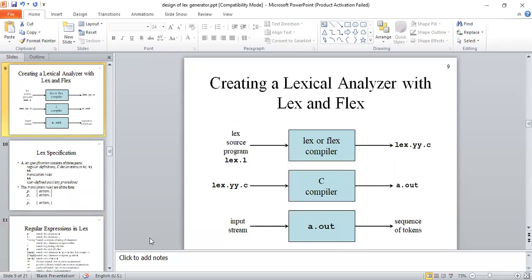So this is the design of our lexical analyzer. See here, when you write a lexical program, you save it as lex.l. A .l file means it is a Lex program. You give the .l program to the Lex compiler. So for a lexical analyzer also you have a compiler, that is the Lex compiler. What is it generating? A .c file, right?